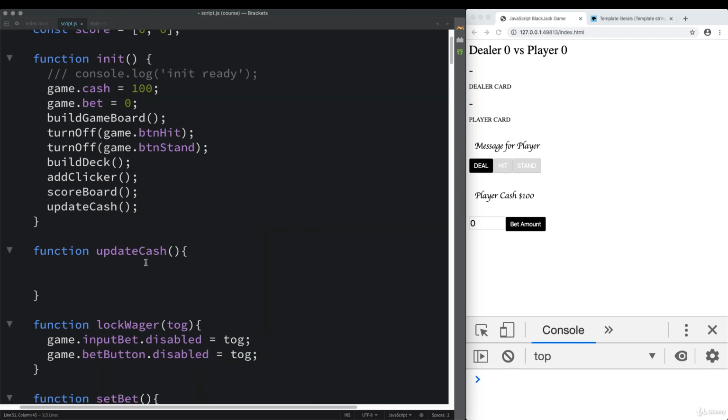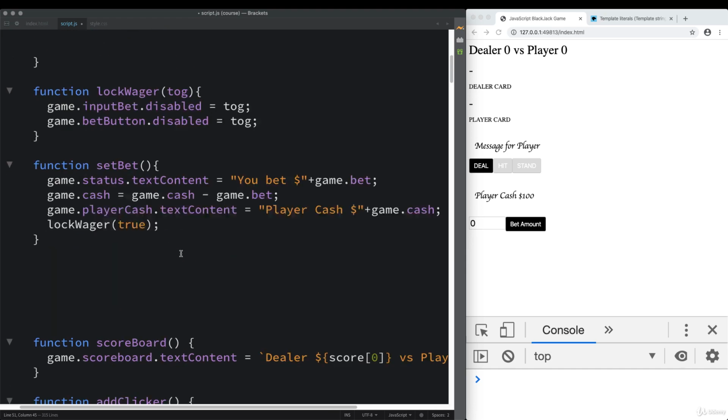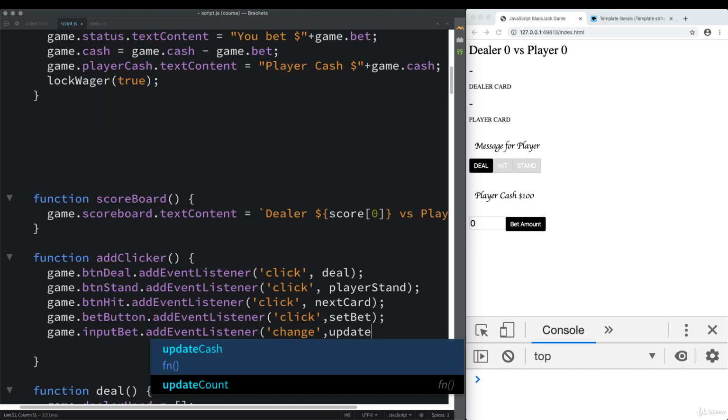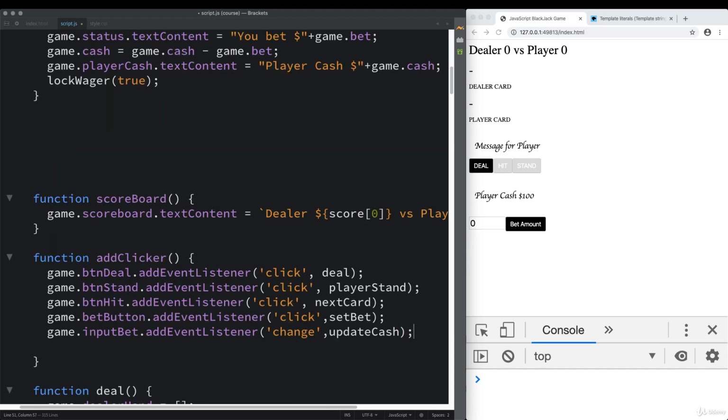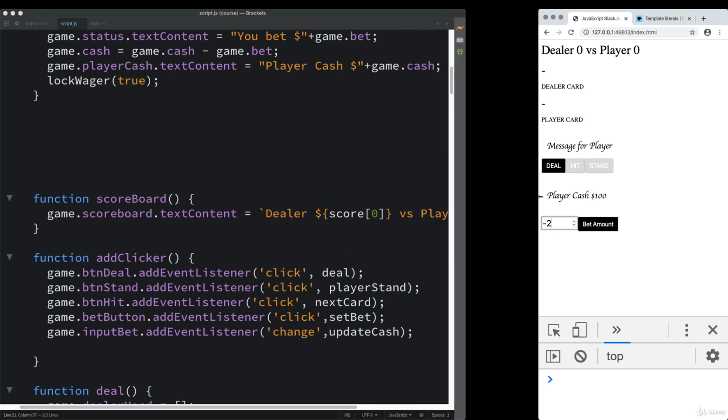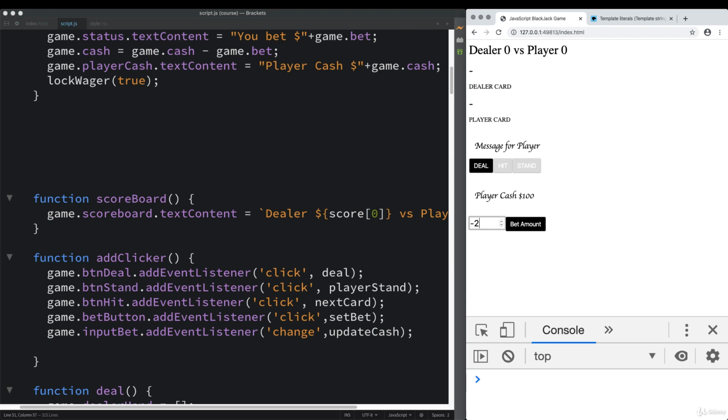And we already created the function for it. So the update cache can run, and that will visually update the cache as the player's updating this. And not until they press the bet amount will that actually update from the player's cache. So let's add in that function for the update of cache.